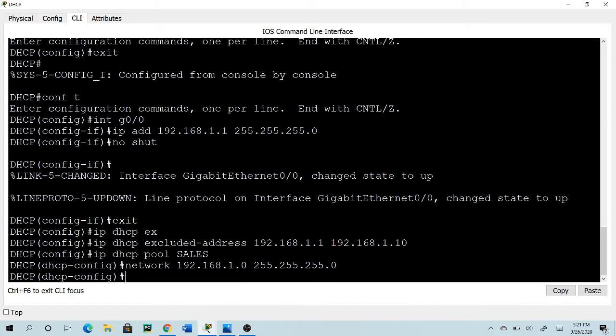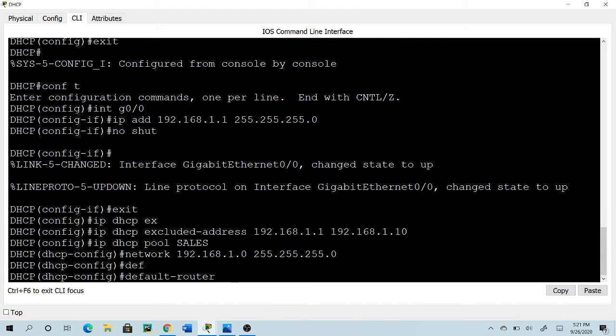And of course, we have to make sure we give a default router for this DHCP pool. So we do default-router 192.168.1.1, which is the first interface we configured on the router. It's going to be our default router, of course, that is going to be our default gateway. So there is no way you can pass through the network without passing through that interface. That's why it's a default router. That default router will be doing all the job of the DHCP server.